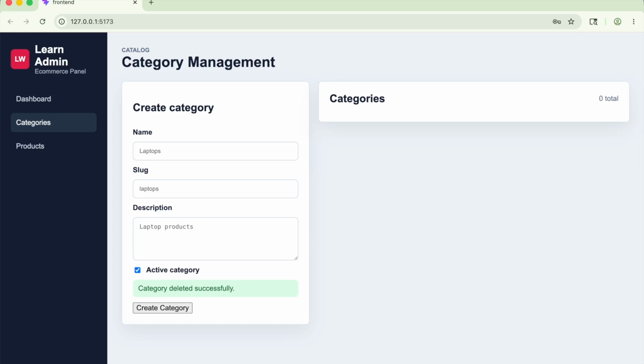In this episode, we used the saved Sanctum token to load, create, update, and delete categories from React. In the next episode, we will build product management in React, including product fields and image upload.